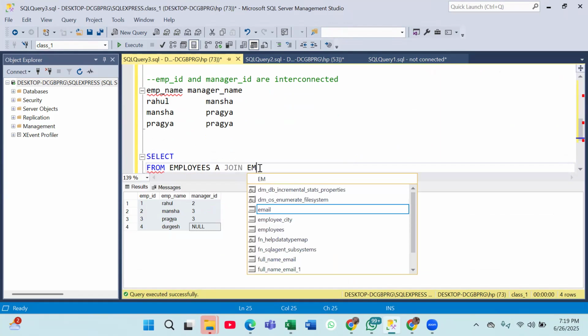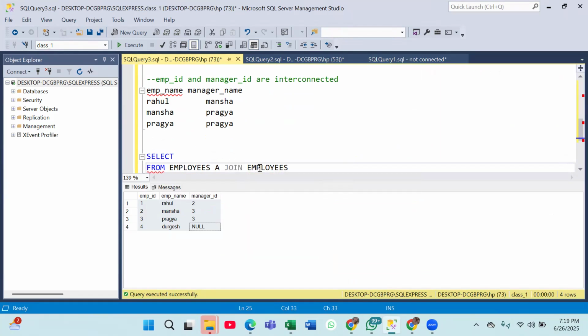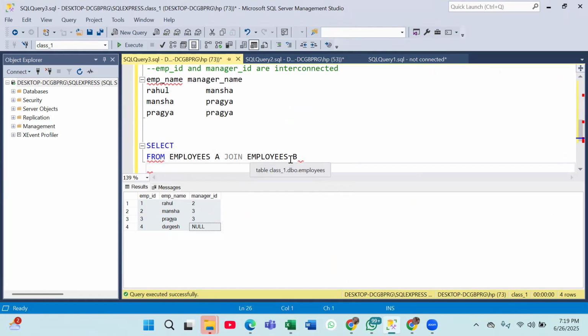I'll use an inner join. You can perform any join as per your choice. And I will combine it with my employees table again, giving the alias B. Did you get that? One time I have taken it as A, another time I have taken it as B. Till here, do you have any issue? Okay, both of you?